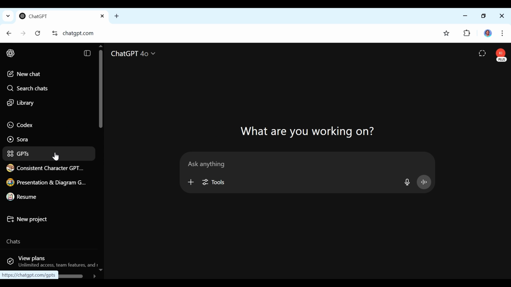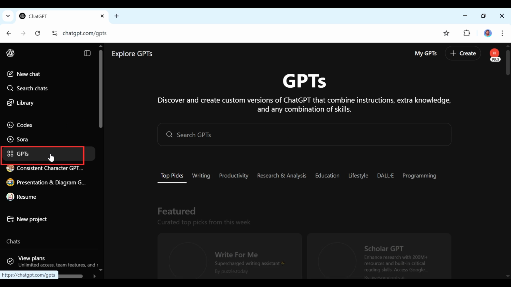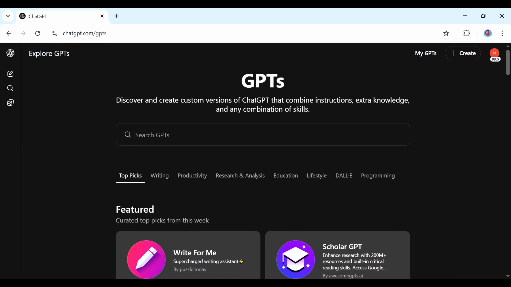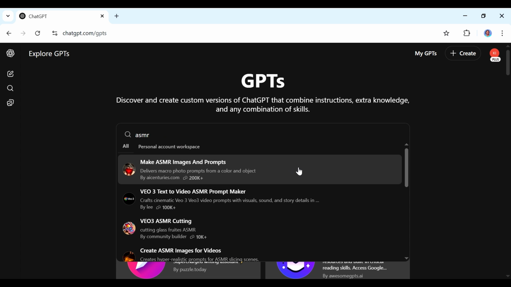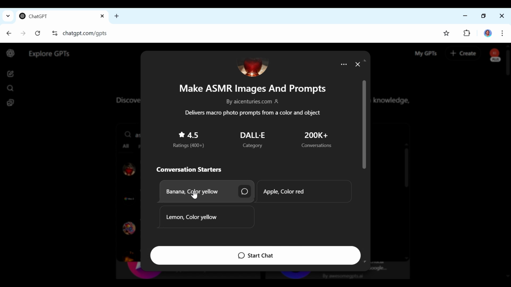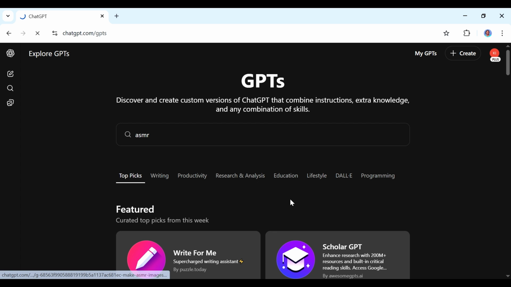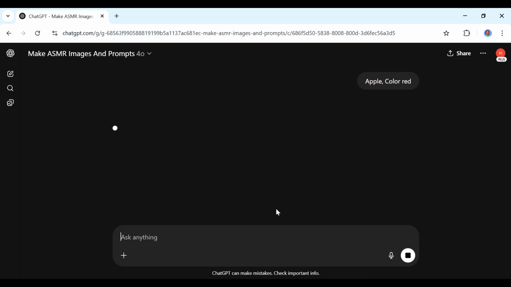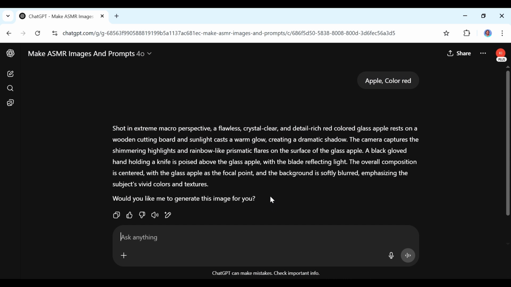So once you log in to ChatGPT, go to where it says GPTs here. And then in the search bar here, we're going to type ASMR, and you can see we have several GPTs here which can help us with our prompts. So I'm going to use this first one here. Yeah, so you can see we have some conversation starters here. So I'm going to use one of them, so I can click on this apple red color. Yeah, and that automatically starts the prompt. So you can see we have the prompt for creating that red apple there.